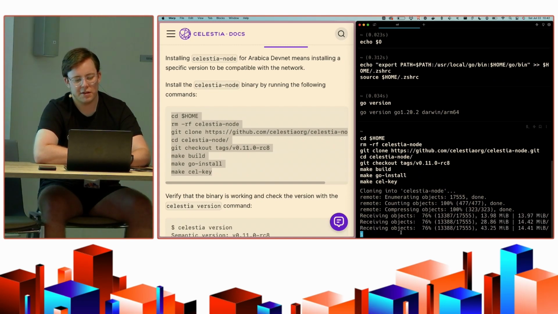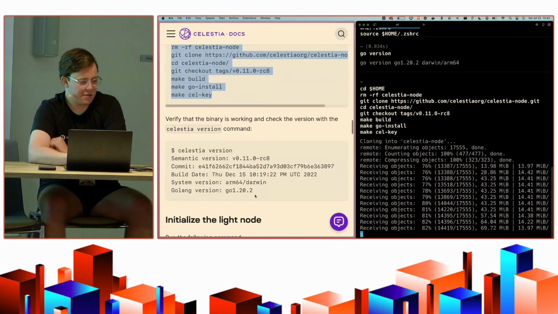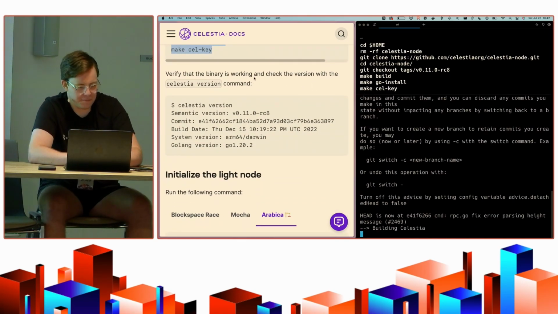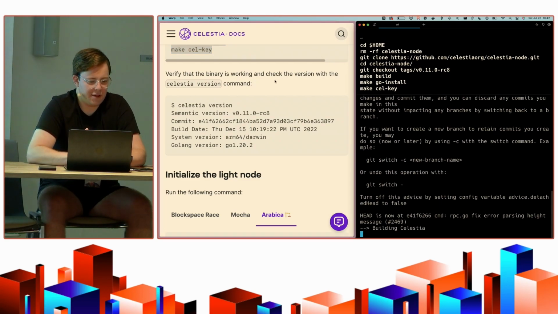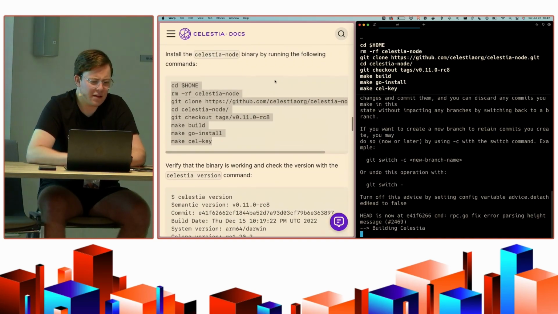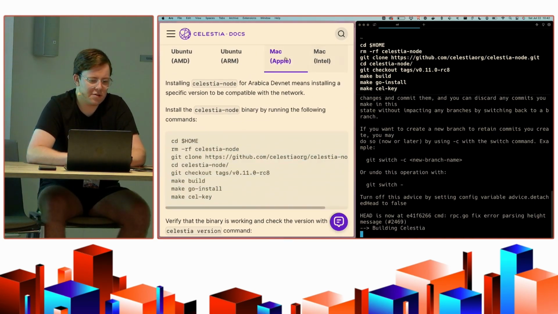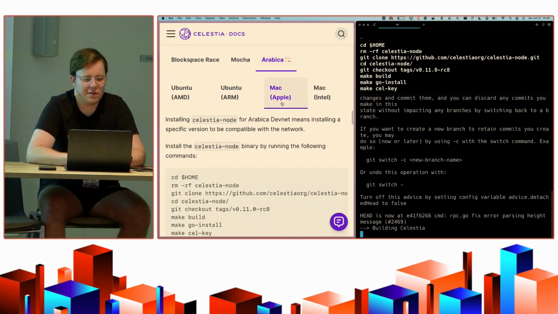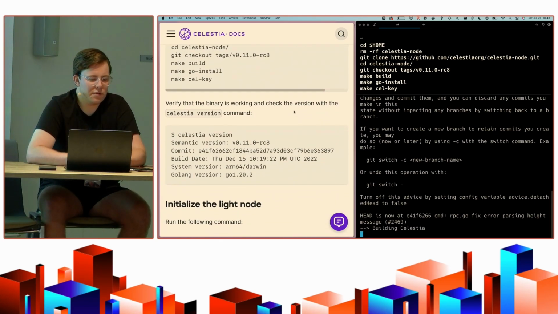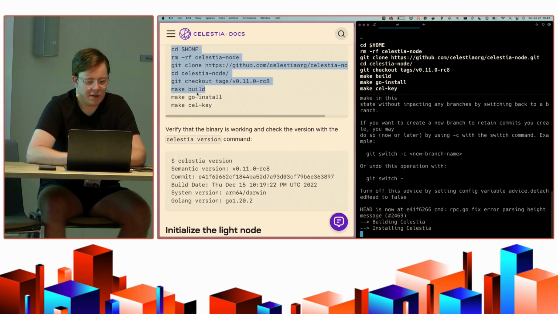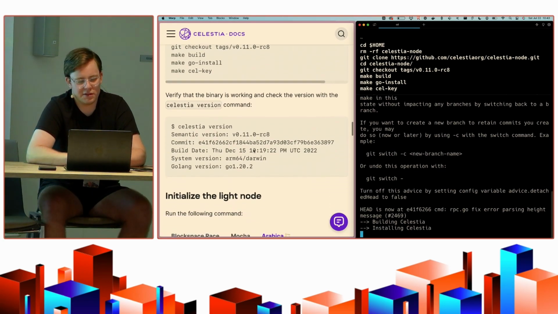So I will go ahead and hit enter there. We're going to see that building. It should take about 30 seconds or so, depending on the Wi-Fi. And we'll just keep an eye on the logs here to make sure nothing funny happens. And just like highlighting again, you want to make sure that you have the right operating system selected. I should have pointed out, if you're on a Mac, the M1 and M2 chip is the Apple version, and then anything older than that is an Intel version. So right now we are at the building Celestia part. Now it has installed Celestia. And in a second here, we'll see that it's built the cel-key as well.